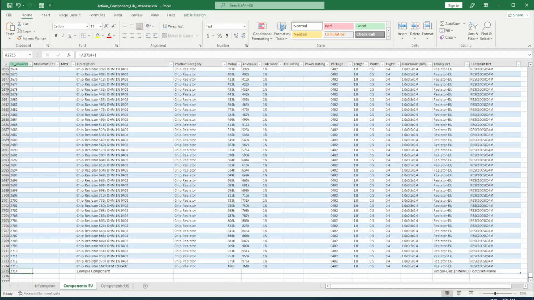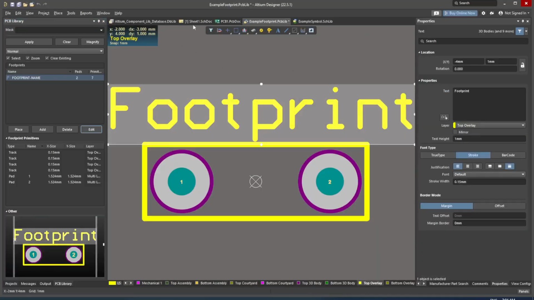It has a database ID. We have some example description here. We did not input anything else. We have the symbol that we're going to use and the footprint. So when this is saved, we can go back to Altium.